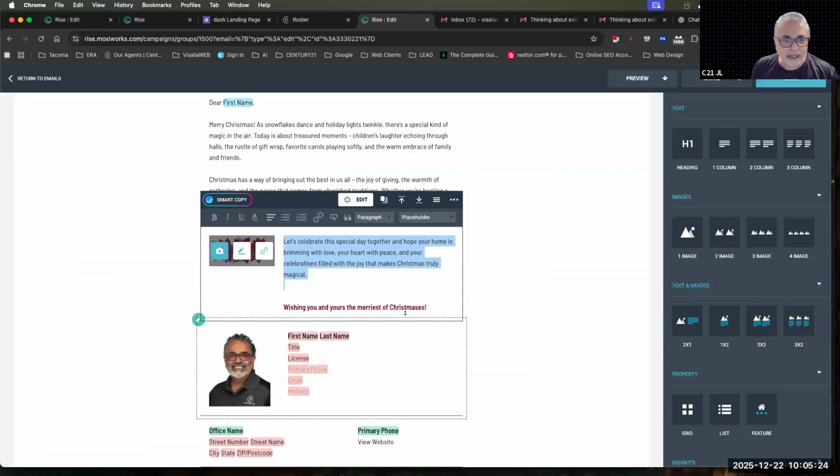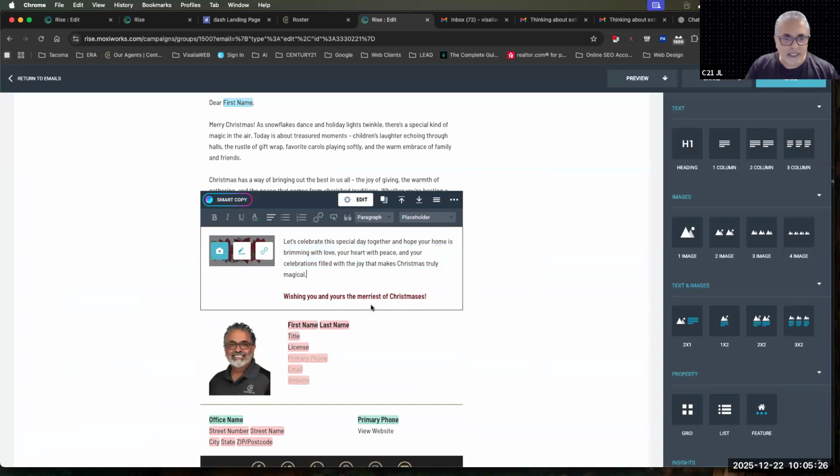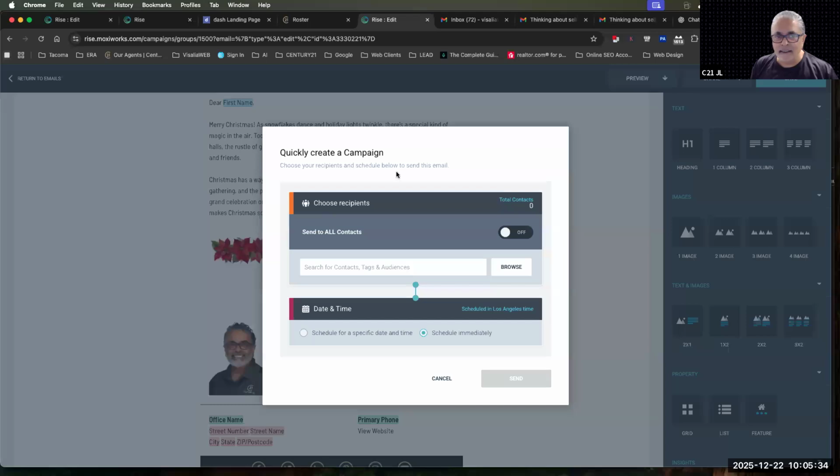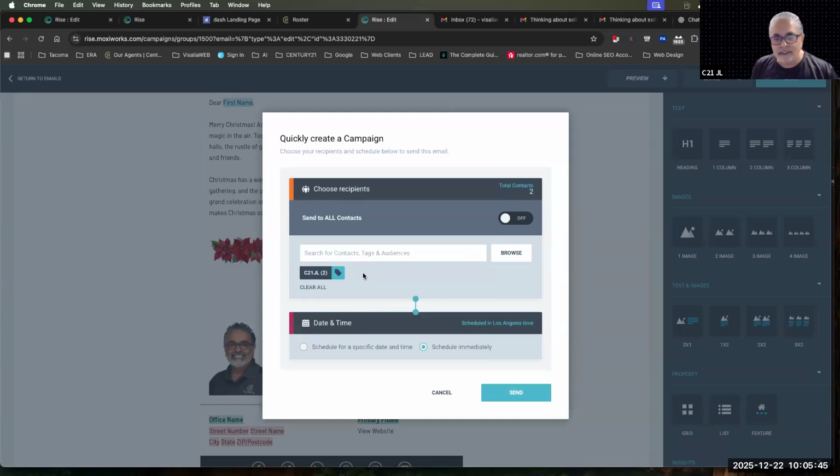Okay, that sounds better. Perfect. So I can use AI copy to do it. Save it. Of course, you've got a preview or you can share. If I do a quick send, remember we were talking about tags. When I tag people, I can put C2 on Jordan link, pick the tag, and it's going to send.